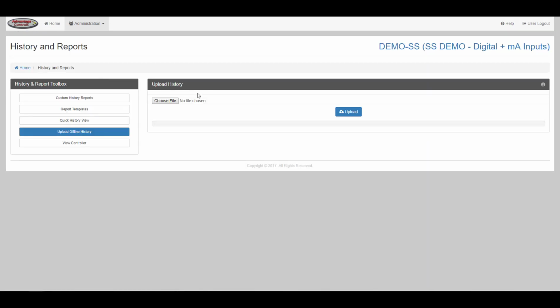Upload Offline History allows you to download a data file from an XS or newer controller to a thumb drive, then upload the data directly into WebAdvantage. Note that you must select the correct controller to upload the history to.